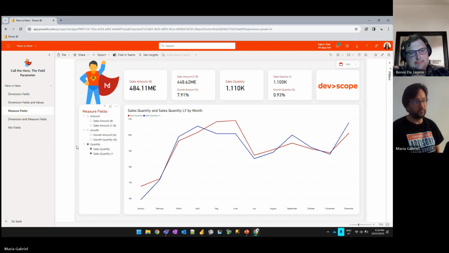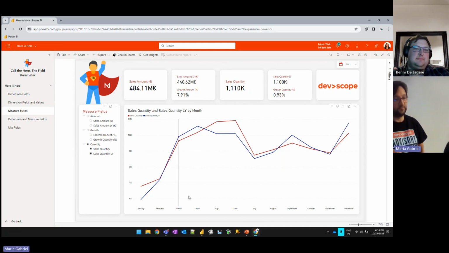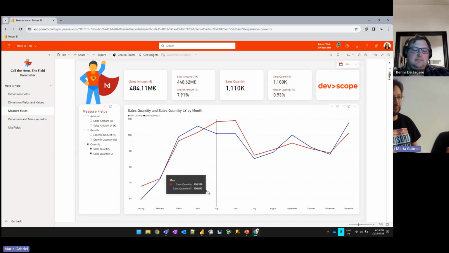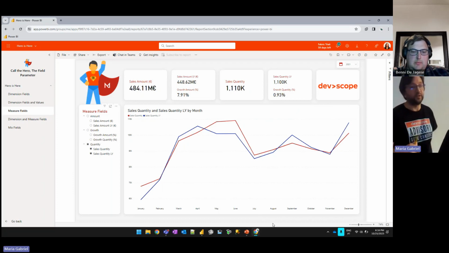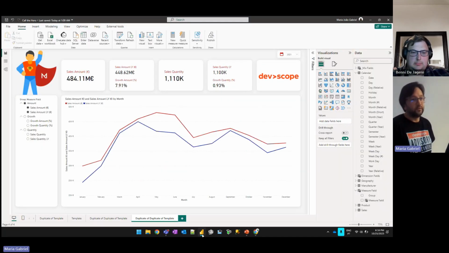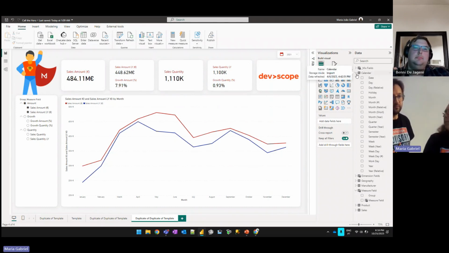Go ahead. Hello, I have a question. If I work only with BIM files, is it possible to create field parameters as well in Tabular Editor? I mean, without opening Power BI Desktop. Yes, it is, you can do this. Do you want to show this right away? Yes, we can. It's not a demo that we have here, but it's a quick thing, and I believe we have time. Thank you for the question.